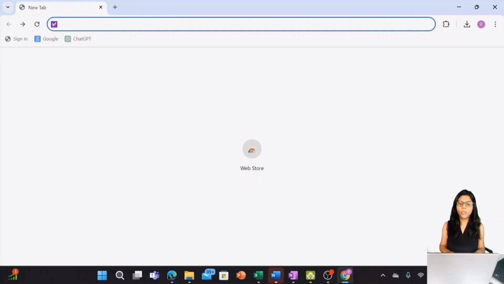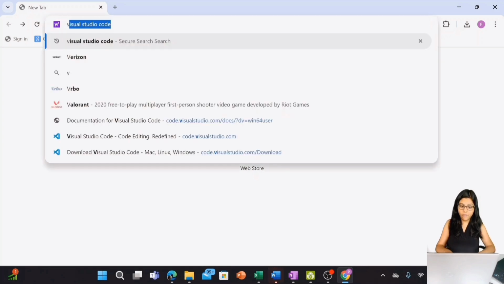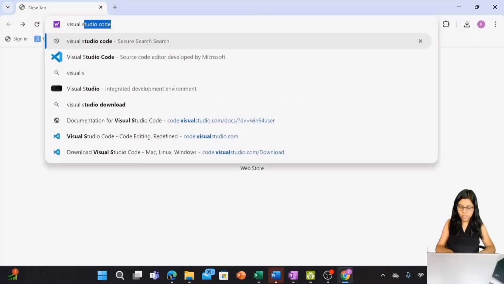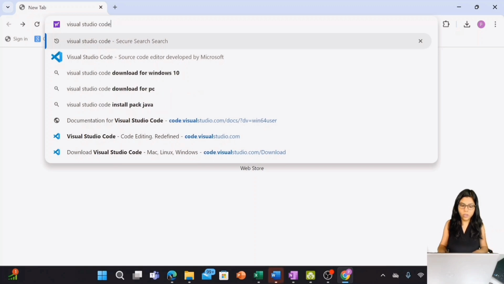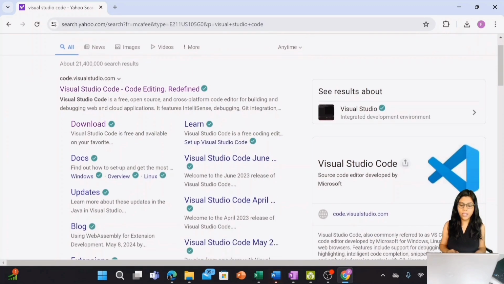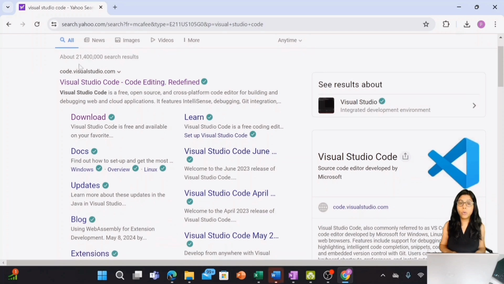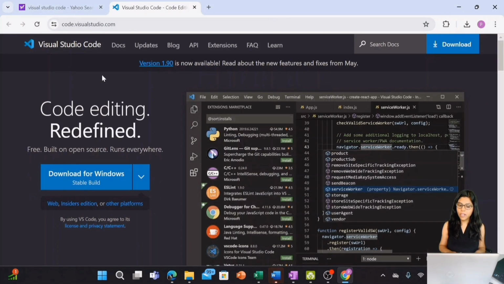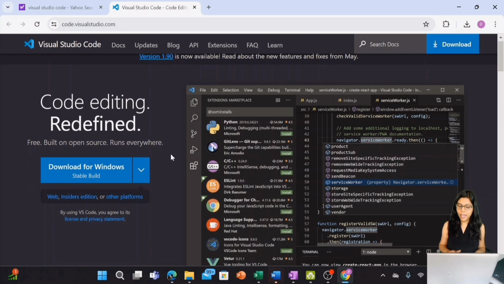So first open your web browser. Right now I'm in Chrome and we have to type Visual Studio Code, and once you click enter, you can see lots of links will appear, but we have to go to the official website of Visual Studio Code, which is code.visualstudio.com.